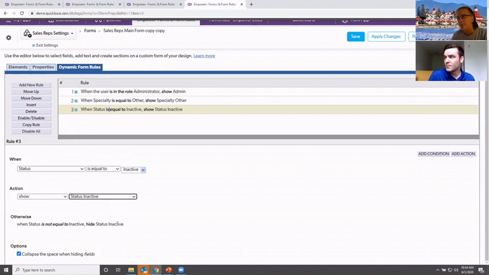And I've put that field in the middle of the form too. When I'm not showing it, I also want to collapse that space. We don't want a bunch of white space in the middle of the form. We don't even want people to know that field's there.